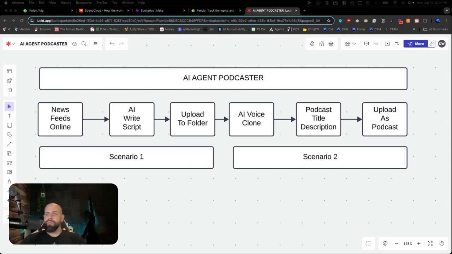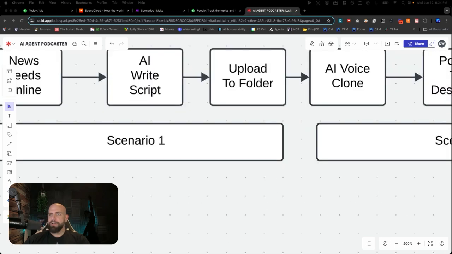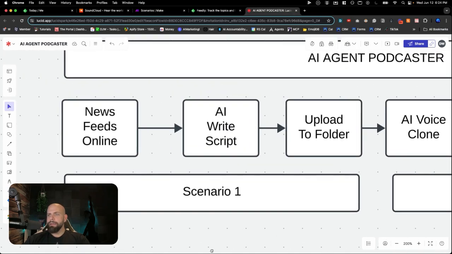So to understand the way this works, I'm going to show you the flow of this agent podcaster here. In scenario one, we're going to be grabbing the news feeds online. And with a click of a button, I'll show you how to do that. Then we're going to use AI, OpenAI to be exact, to write the script. And we're going to take that script and upload it to a folder.